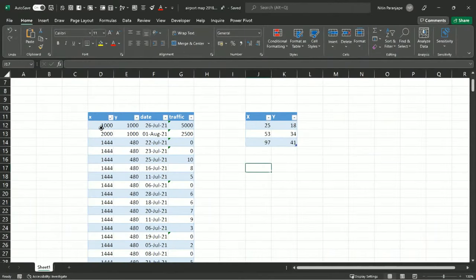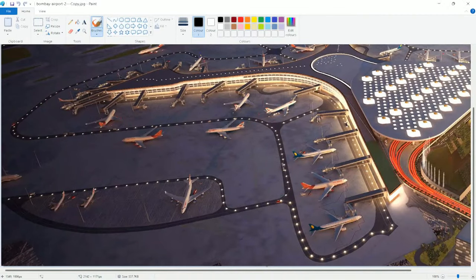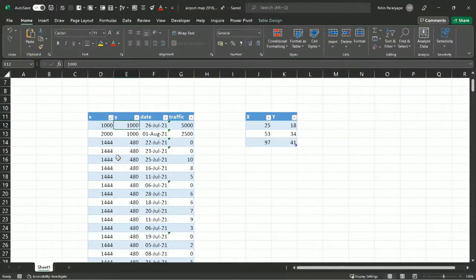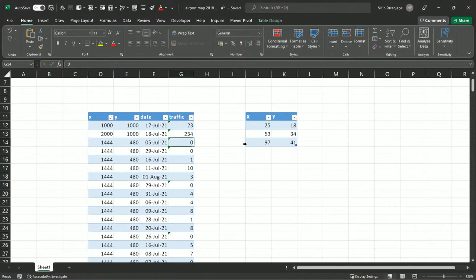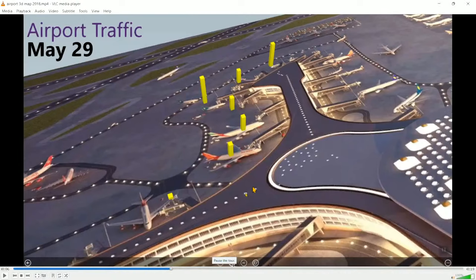So now here I have plotted these gates. So I have plotted this gate. This is 1000, something like that. So these are different gates, X and Y axis. And on this date, how many customers or passengers got down or how many flights came or something like that. So let's say 23 flights came on this day and something like that. So now using this, we can actually create a map, animate it the way I have already shown you, and this is how it would look.